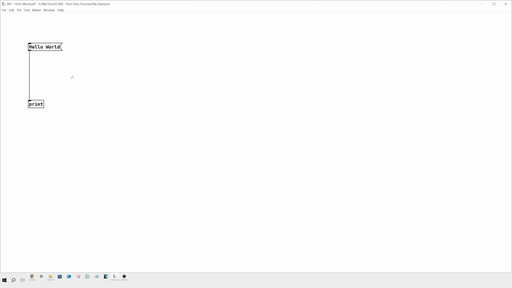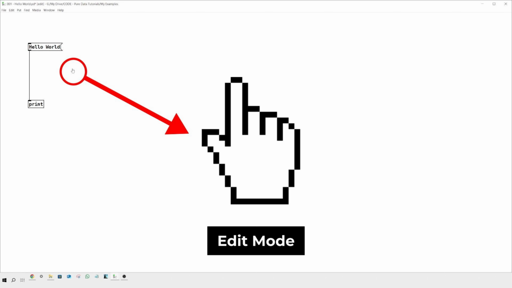Edit mode is turned on by pressing the keys Ctrl+E. Edit mode. The cursor changes to a hand.